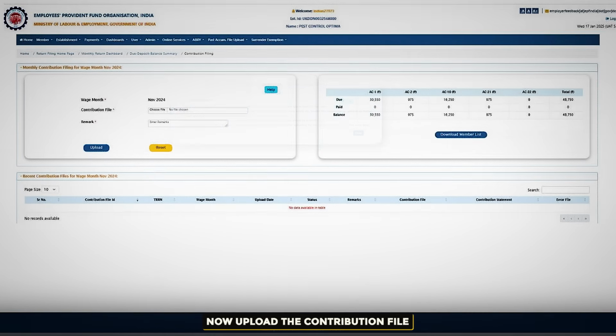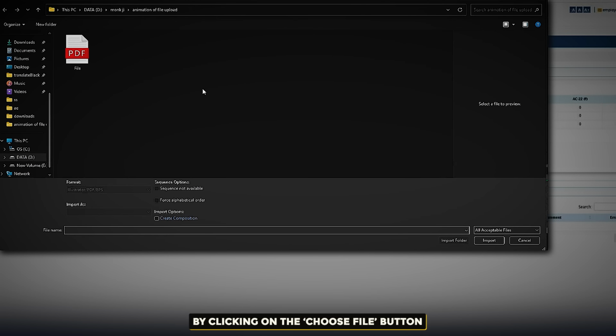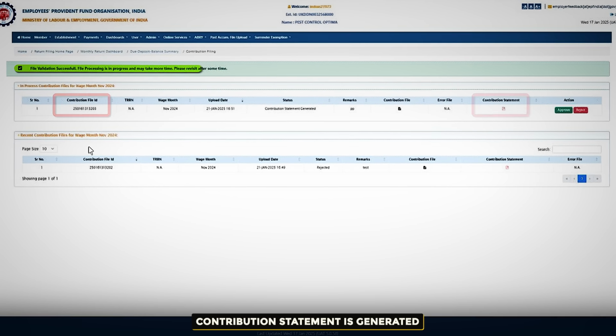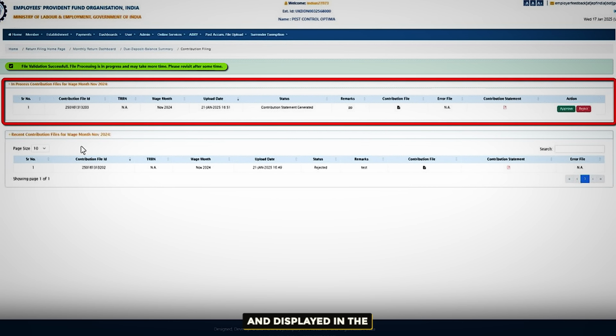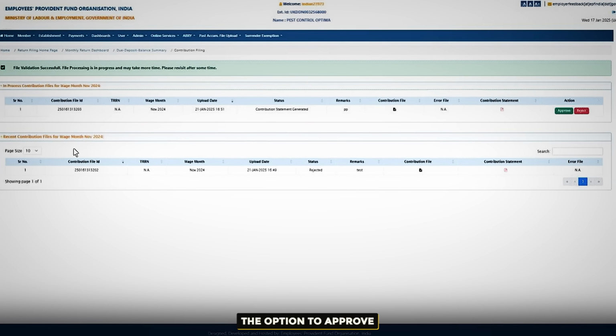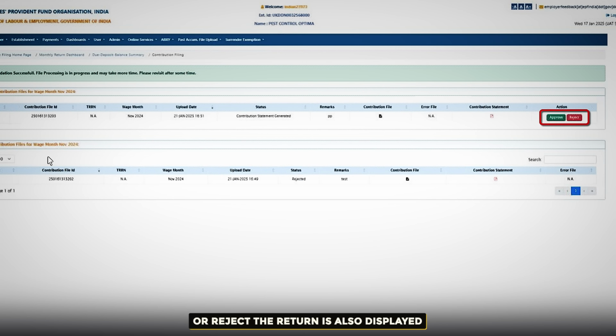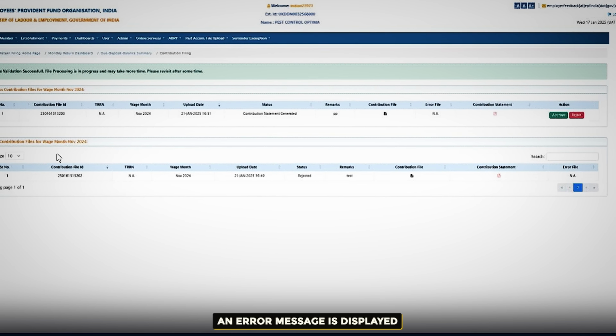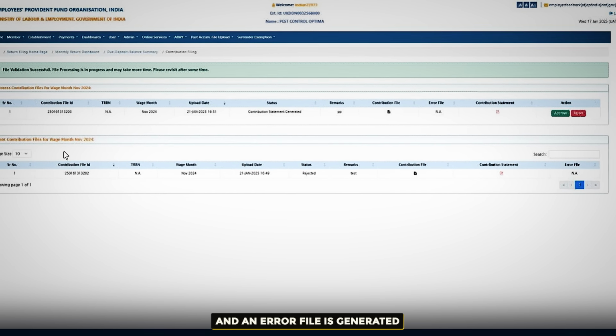Now upload the contribution file by clicking on the Choose File button, add remarks and click on the Upload button. If the employer wants to modify their selections, they can click on the Reset button and re-enter the details. If the file upload is successful, a contribution file ID and contribution statement is generated and displayed in the in-process contribution files table. The option to approve or reject the return is also displayed. If the file upload fails, an error message is displayed and an error file is generated.